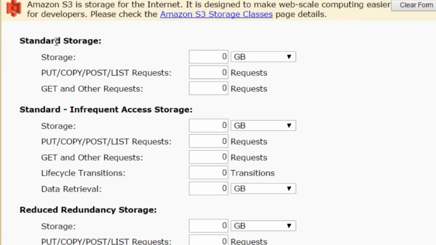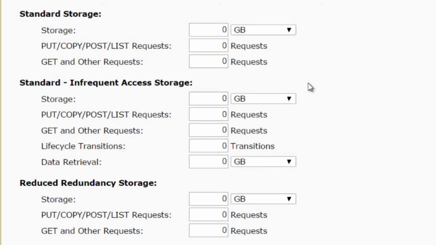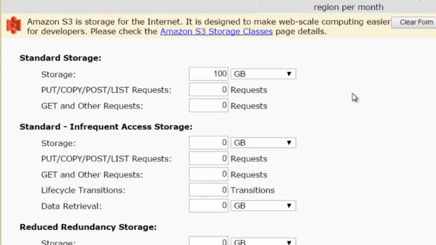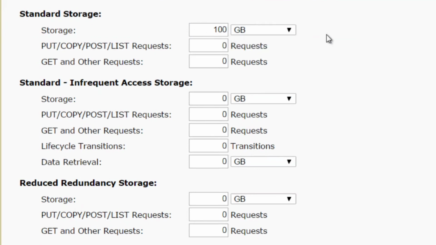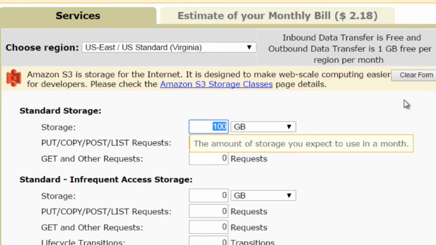Now, standard storage is merely the amount of storage that you expect to use in a month. In other words, how much are you going to upload? Realistically, most of you are probably going to upload a max of a couple gigs. For those of you who are heavy users, you might say a max of 100 gigabytes. Now, imagine this. With most web hosting companies, in order to upload 100 gigs, you're at least paying $50 to $100 per month. Now, look at this. If I scroll up here, you can see it automatically shows you your estimated monthly bill. You only have to pay $2. So imagine the possibilities.